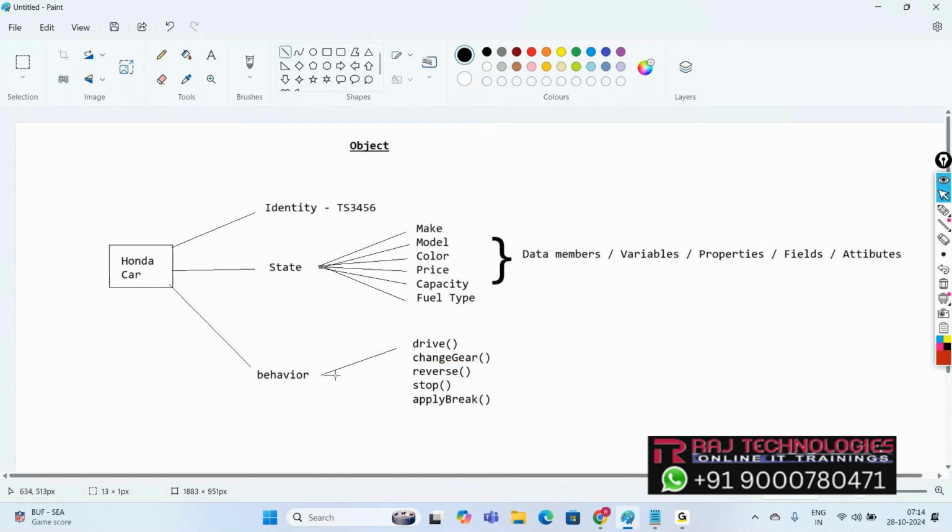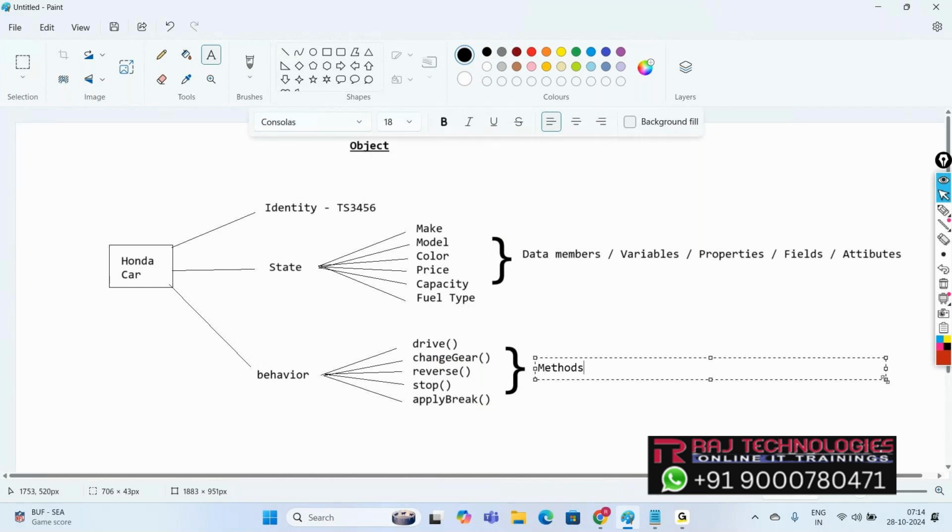This behavior, we can even call a method or function, or even operations. Okay, so what makes an object? It's a real-time entity which has identity, state and behavior. Are these three terms clear to all of you?